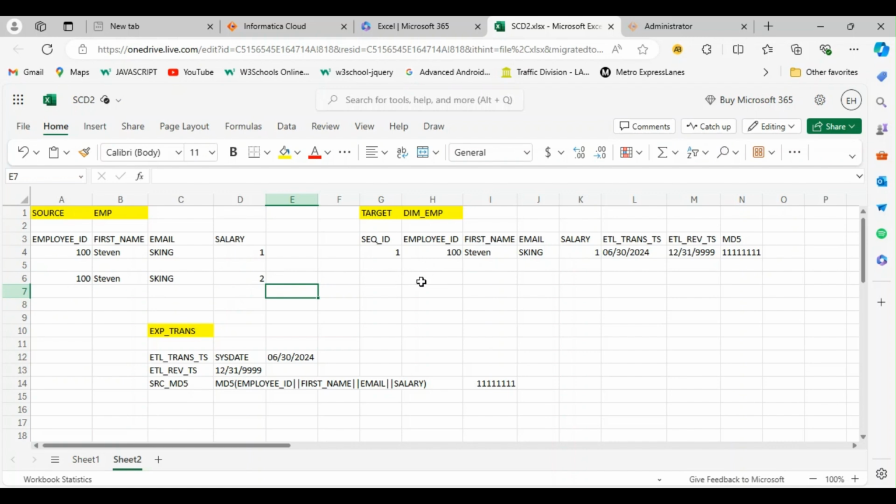What's going to happen is, because the salary has changed, it's not one anymore. The lookup table will check the source MD5 and the target table MD5, and it will compare the two values. So let me show you. This source MD5 will generate a new hash key. For example, this is 222. Now this 222 and this one are not the same. So now it knows that for this employee, something has changed. It doesn't know what changed, but something has changed.